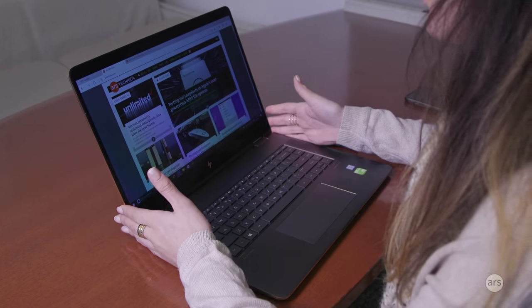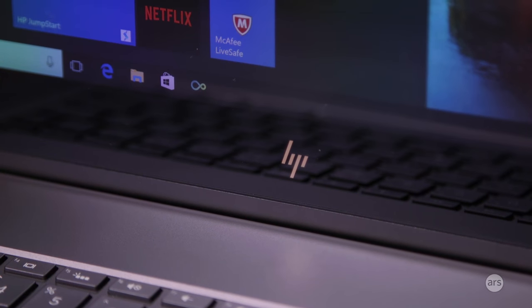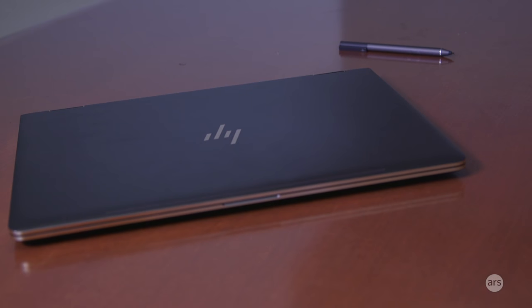Hey guys, this is Valentina Palladino for Ars Technica, and today I'm here with one of HP's newest convertibles. This is the HP Spectre x360 15-inch convertible.